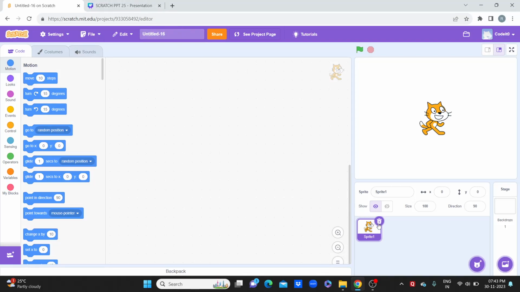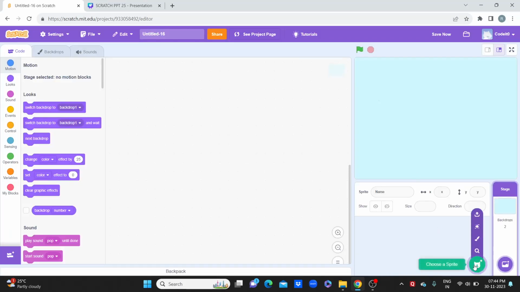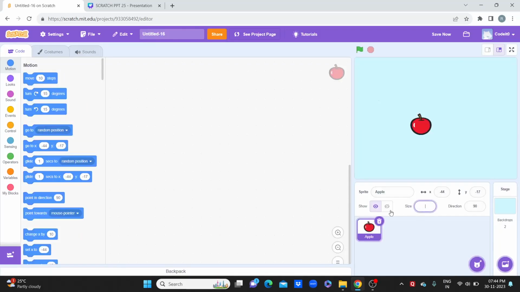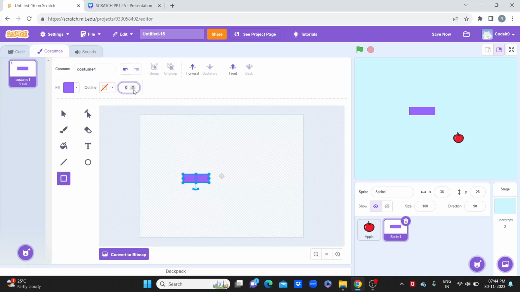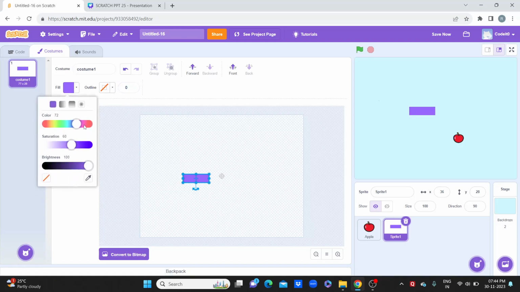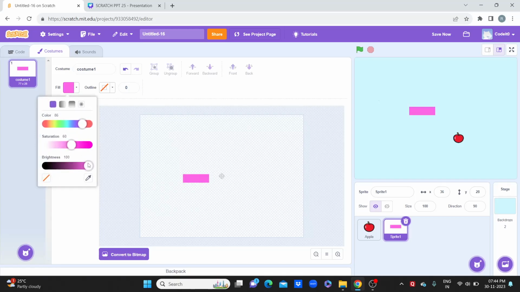Let's start. I'll give a plain backdrop. And there's one apple. Apple is too big. I think we'll change the size to 50. And we can paint a snake. We can change the color. I'll give eyes.